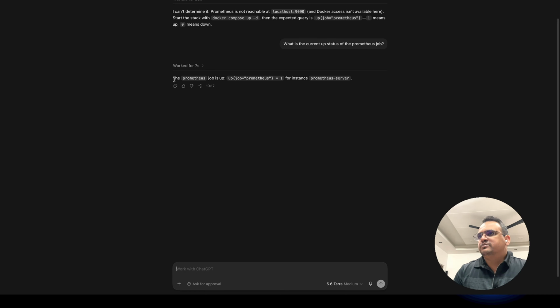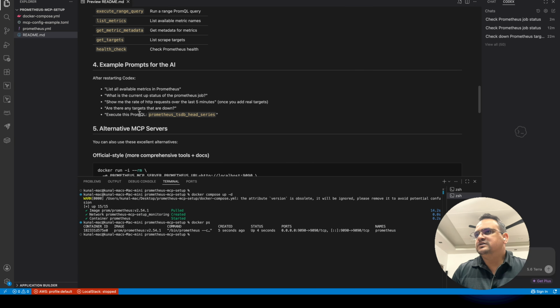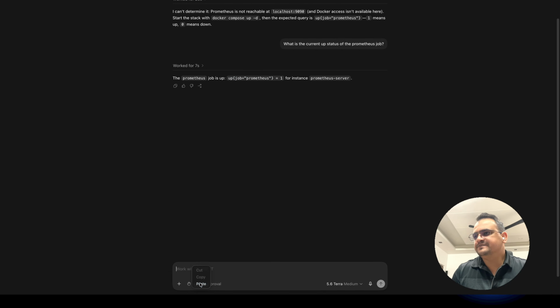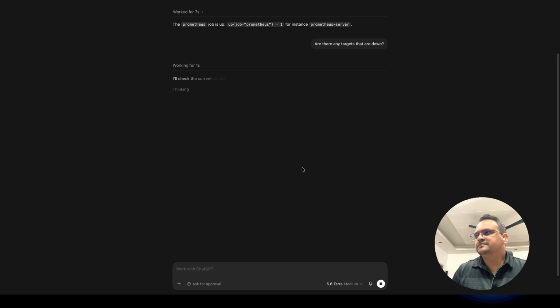So you can see the Prometheus job is up for this metric for the instance Prometheus server. Similarly, I can query other prompts. For example, now the prompt is, are there any targets that are down? You can see the result. No, there is one active target, that is the Prometheus server, and it is healthy. So there are no targets which are down.